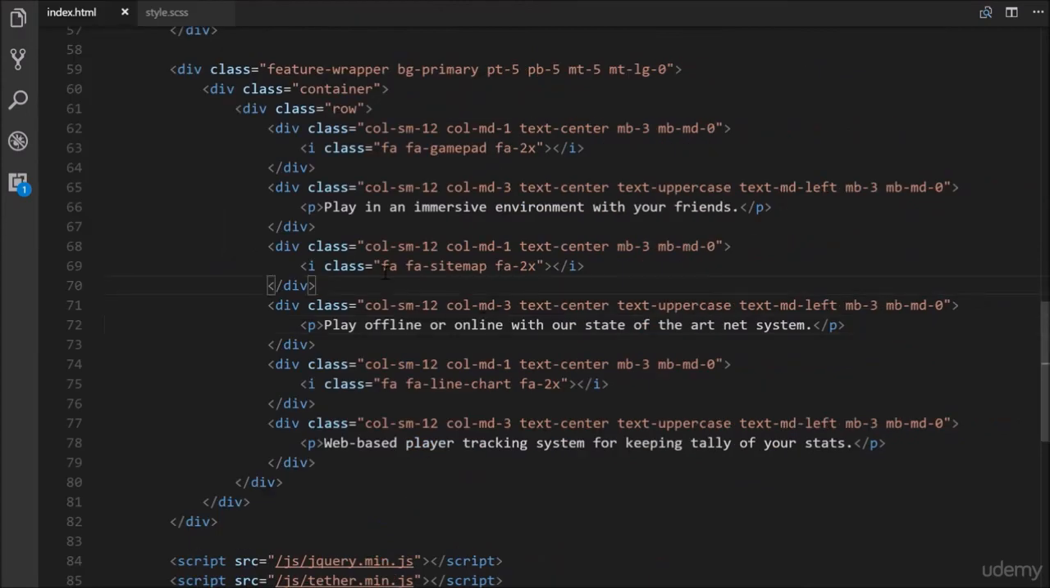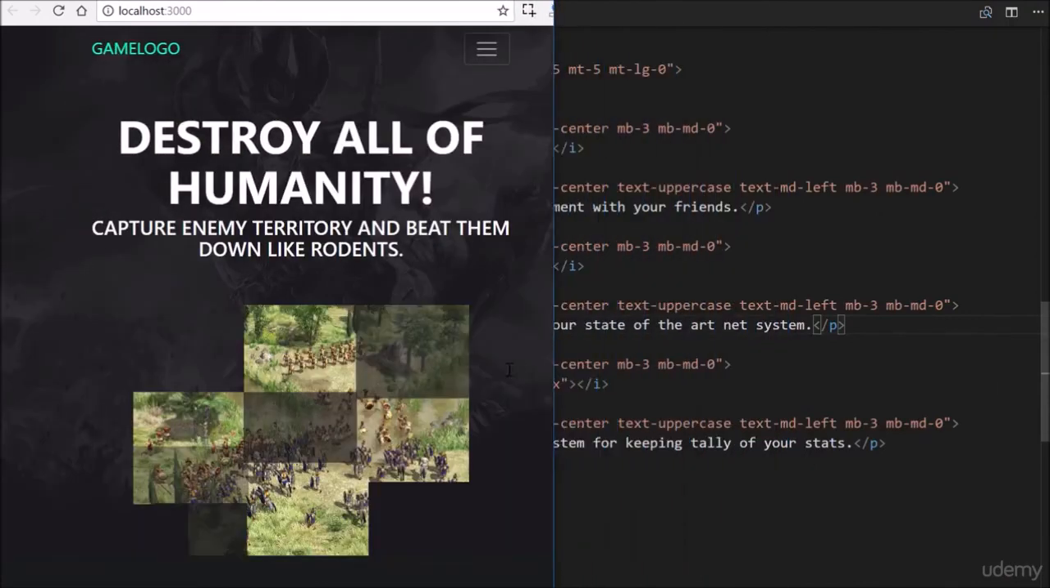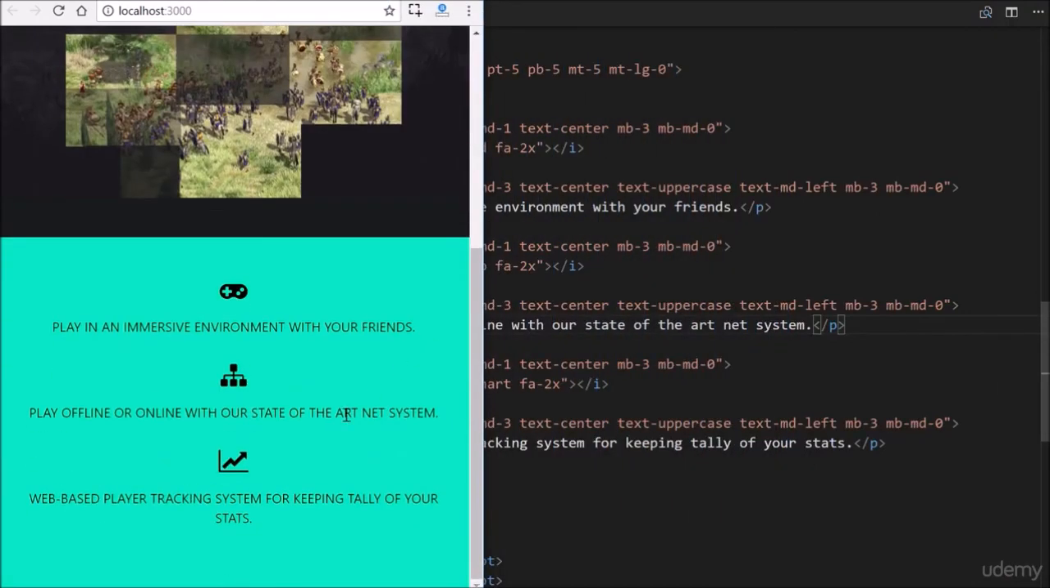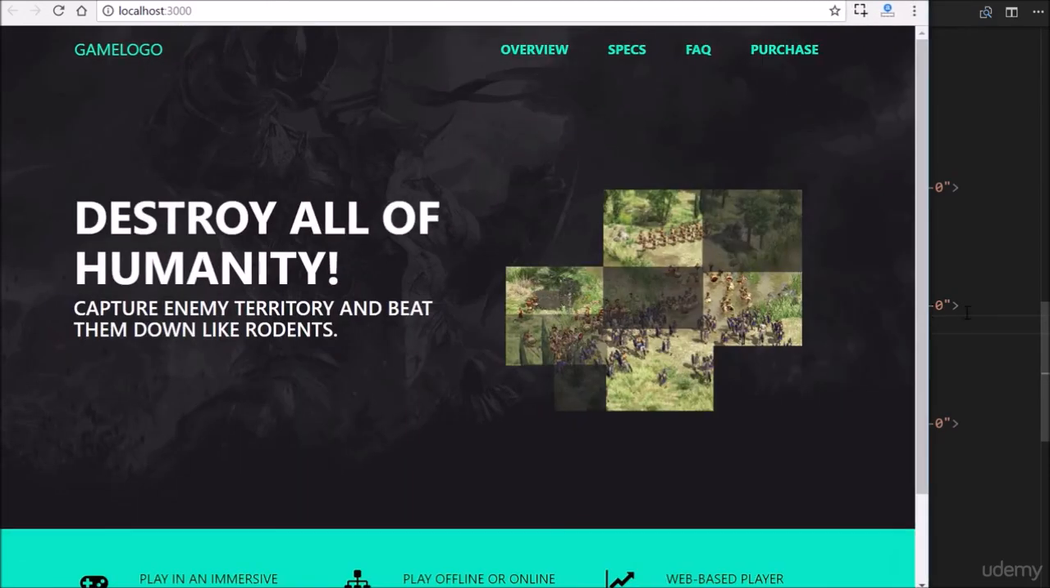Okay, so all I did was change the class of FA sitemap right here from gamepad to sitemap, and also line chart, FA line hyphen chart, and then also these custom descriptions. So if I save and go back, there we go. Awesome. Okay, so now hopefully you understand at least a basic sense of how the grid system works and how you can use the sizing to create custom adjustments based on the amount of columns they take up.